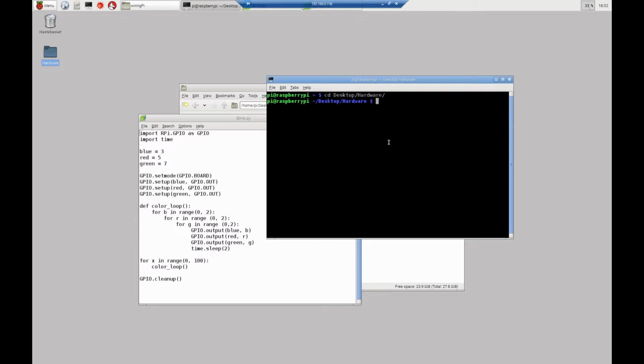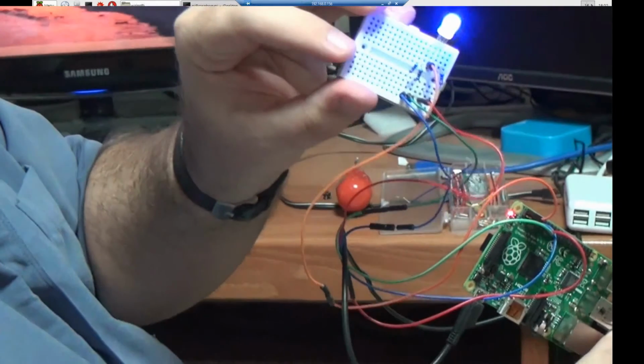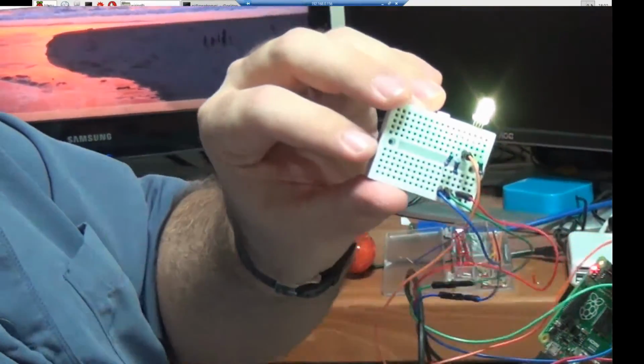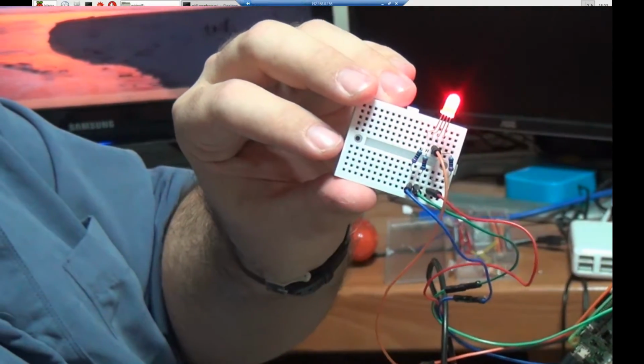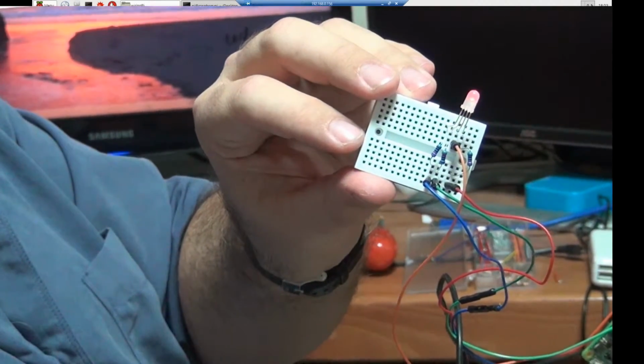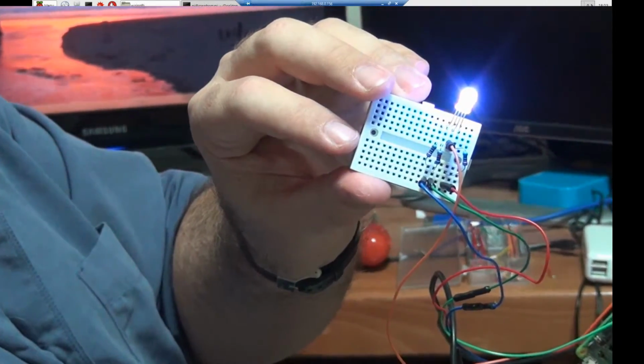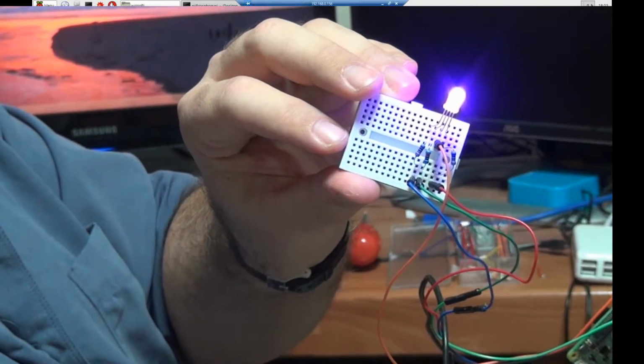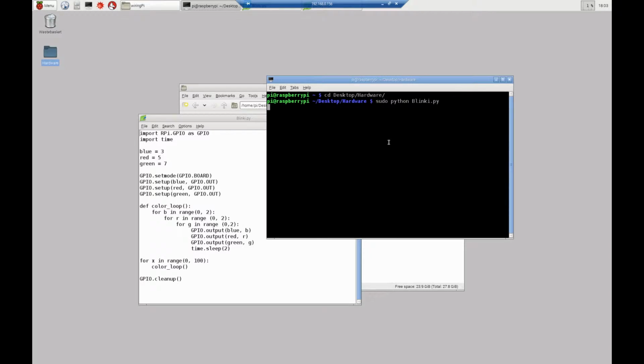So let's run the application. Since I'm using the GPIO, I need to be a sysadmin. So sudo python and blinky, and as you can see, the LED is changing the color, and it cycles through all the different combination. Since I'm using only binary combination, I get the basic 8 different colors.